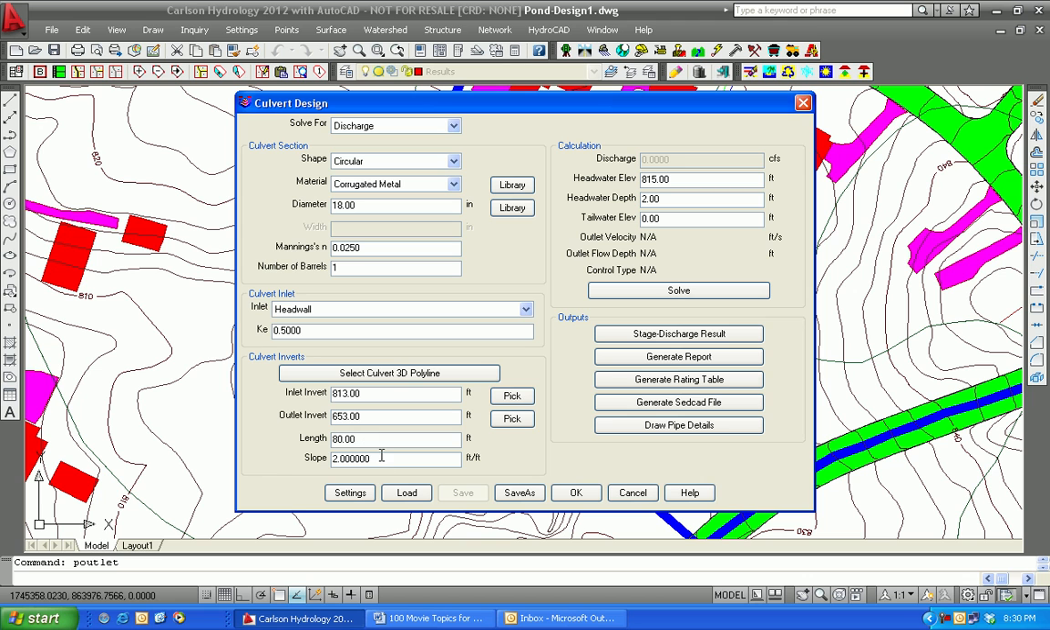Length 80. Oh, it's in feet per foot, so it's 0.02. And there you've calculated your outlet invert, and we can solve. And this one produces 8 CFS. So not quite enough, if you think about it, to handle our desired outflow of 9.3. So we're going to need more spillway.